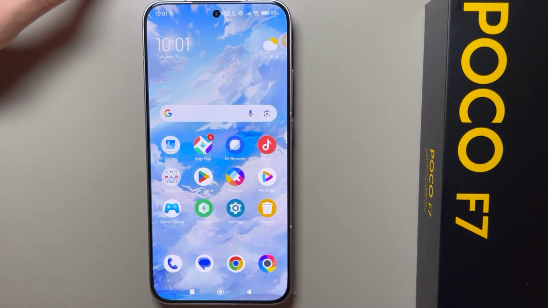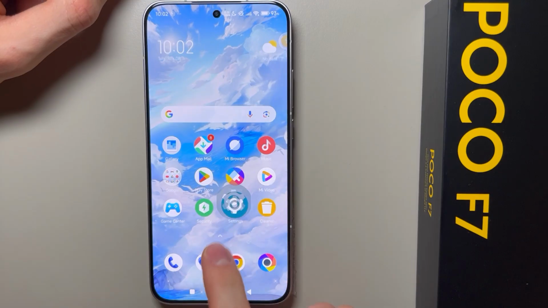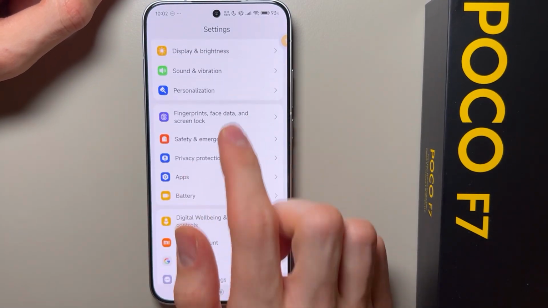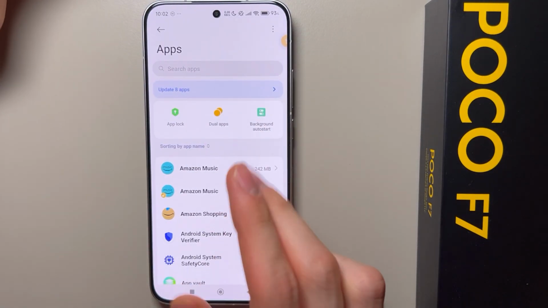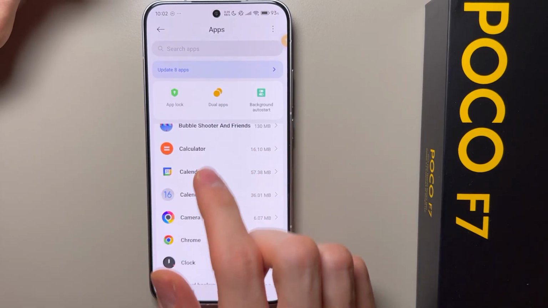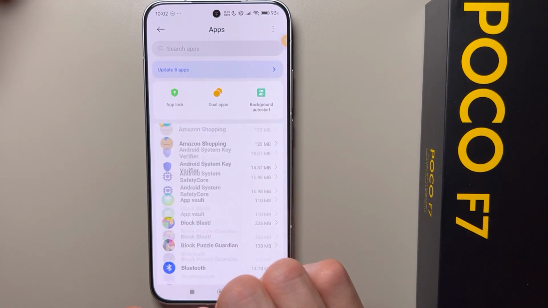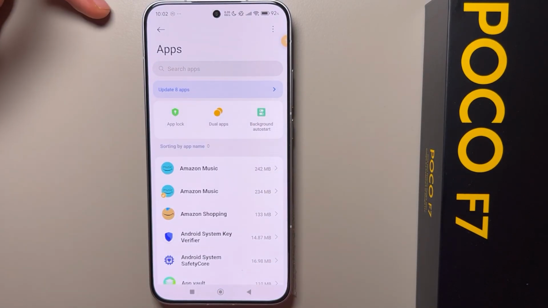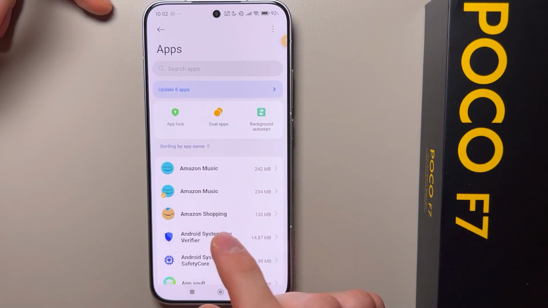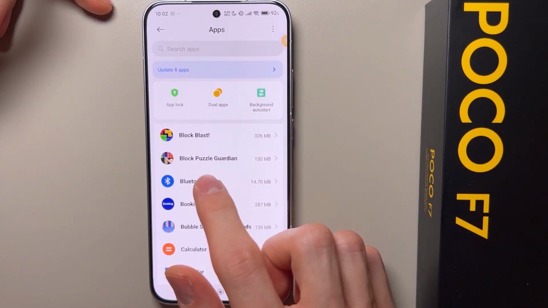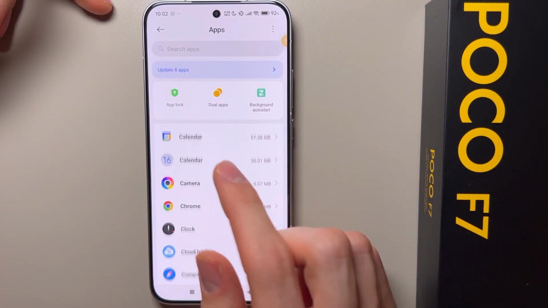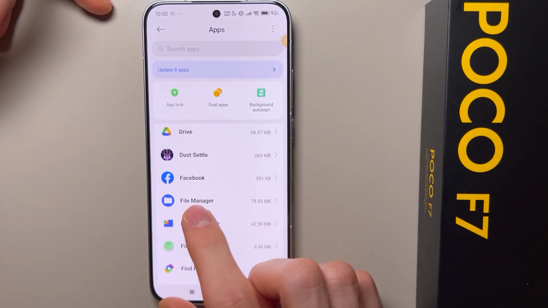Hi, let me show you how you can uninstall bloatware from your POCO F7. First you have to open settings and from here navigate to apps. And this is the list of the applications that you can uninstall. Also bloatware, and bloatware is like pre-installed applications for your phone like Amazon, games, also booking, all stuff like that.